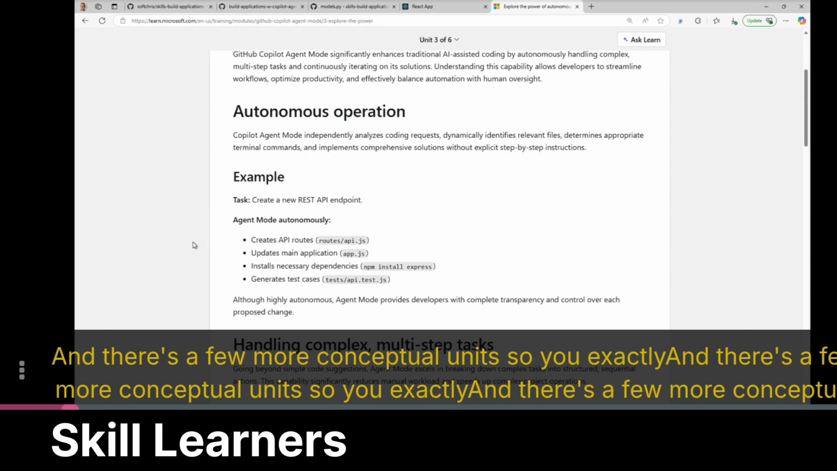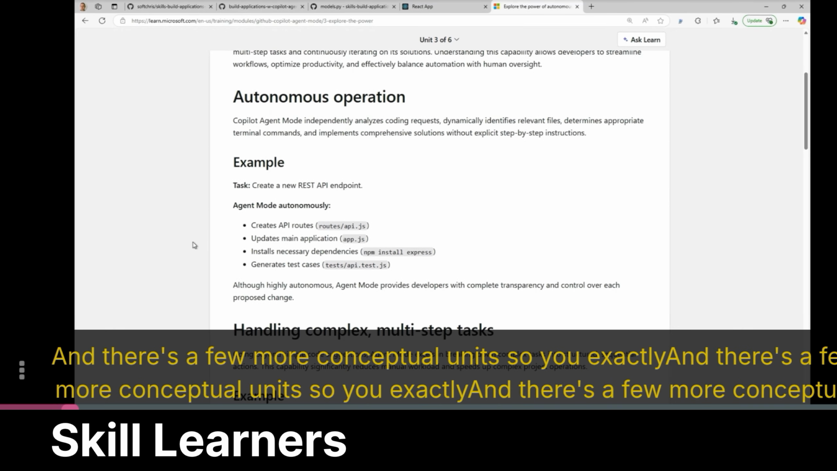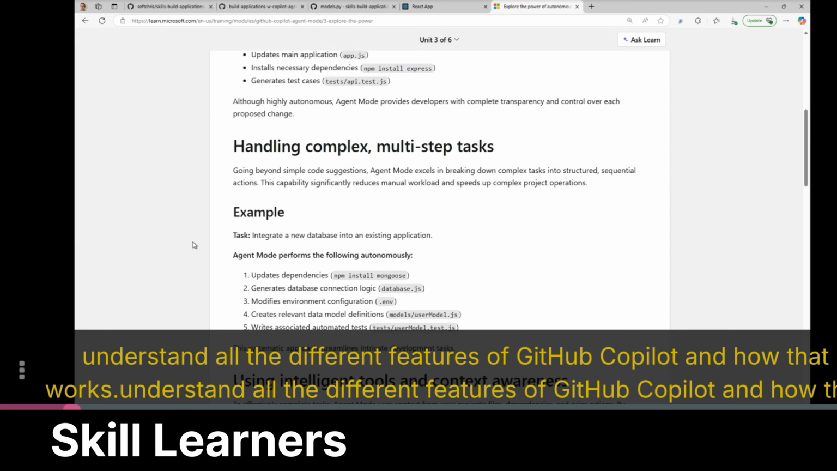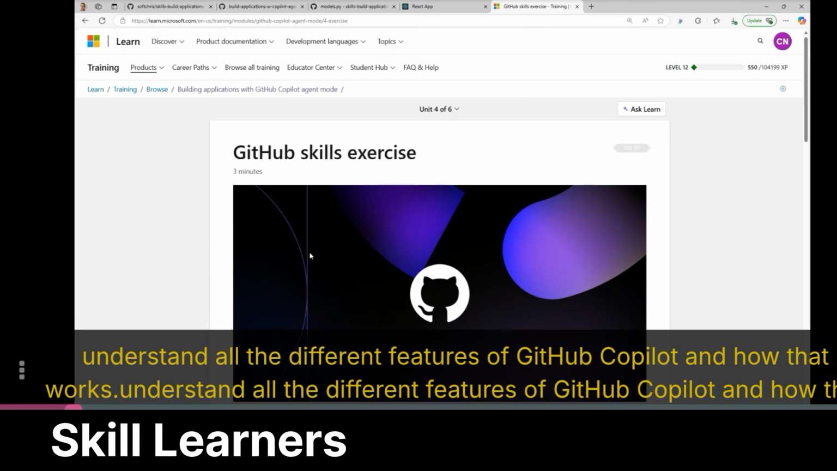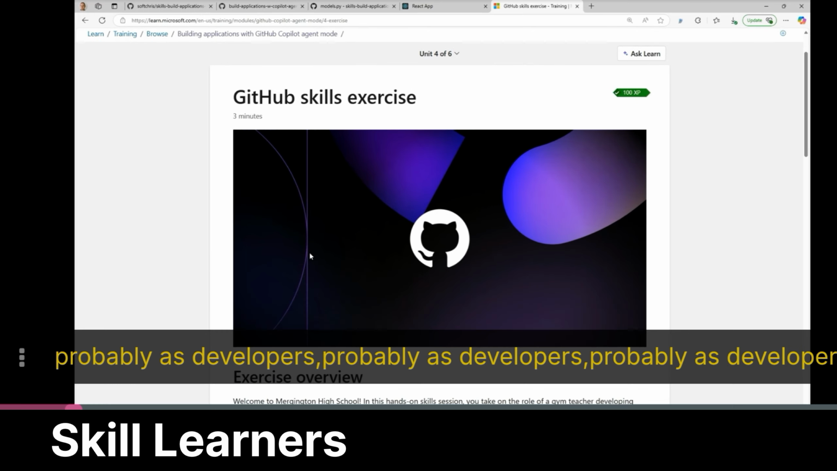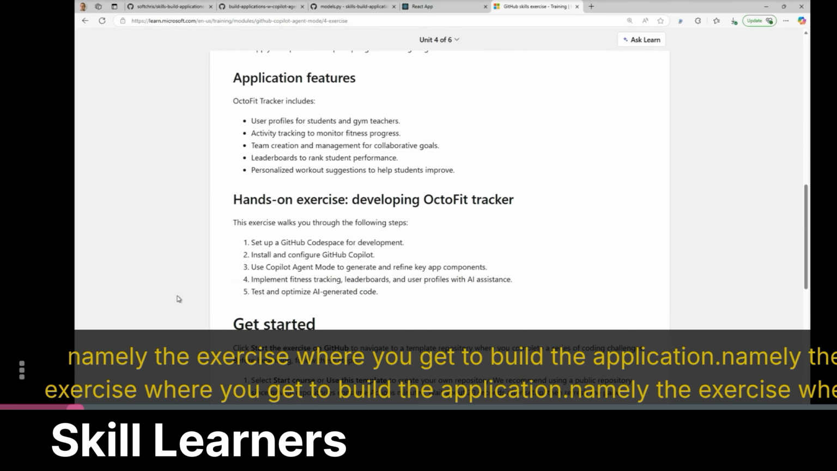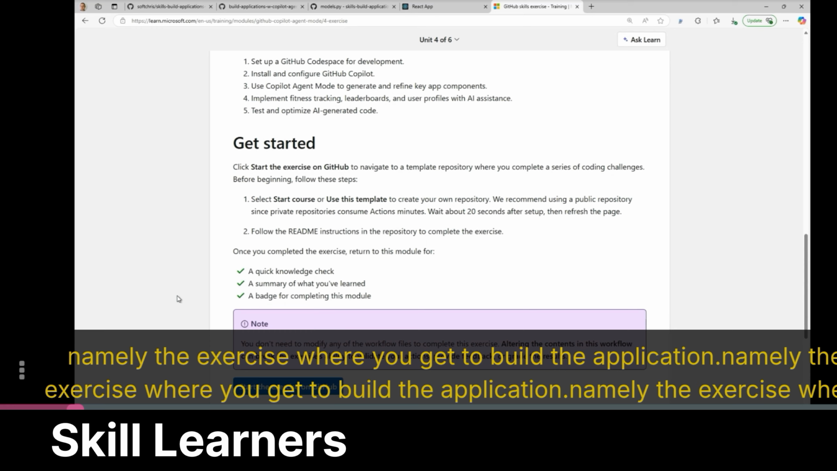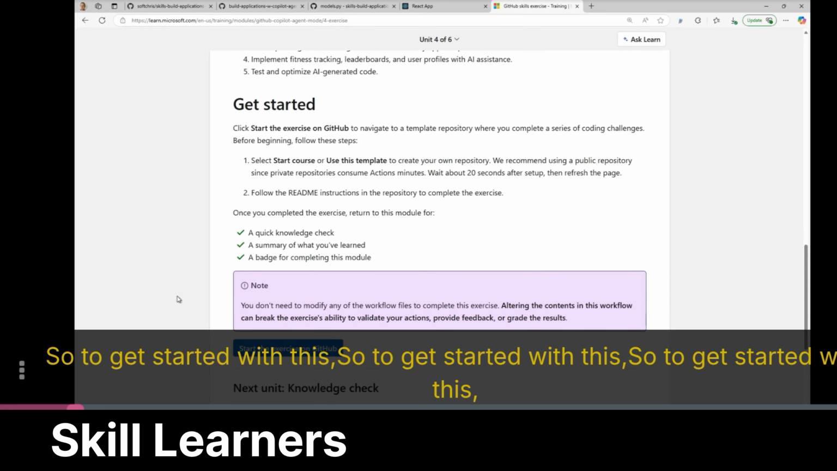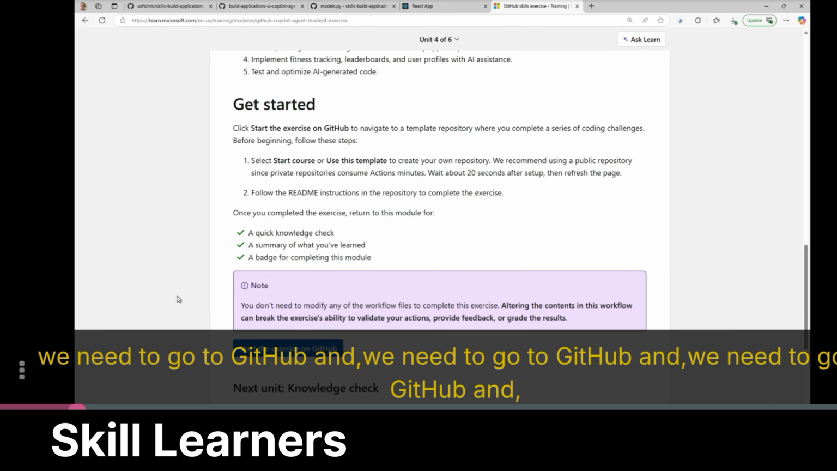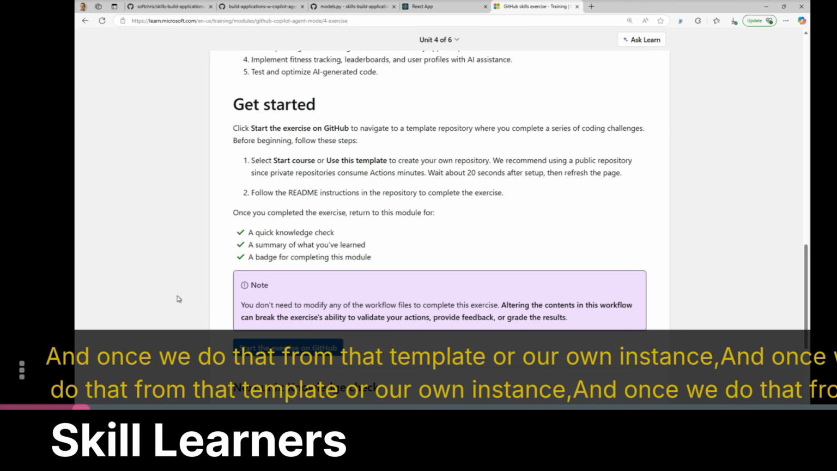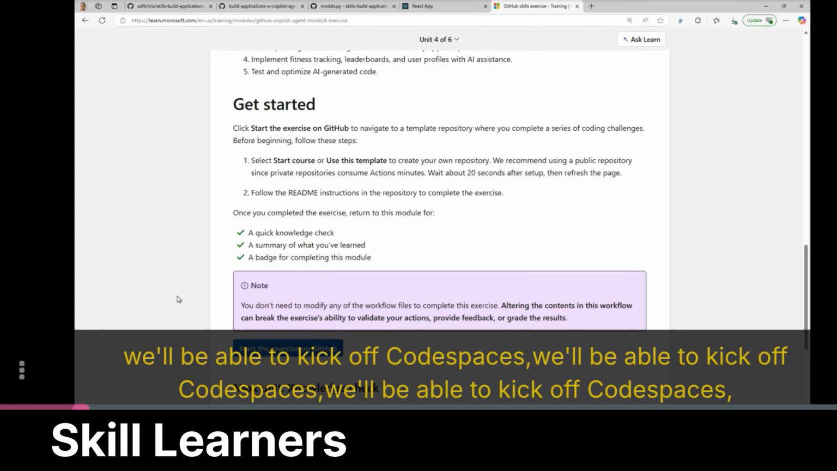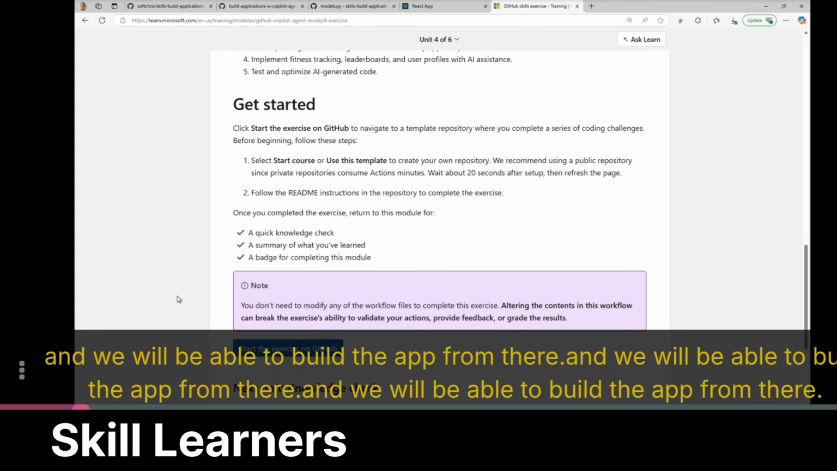And there's a few more conceptual units so you exactly understand all the different features of GitHub Copilot and how that works. And then we'll get to the interesting part for you probably as developers, namely the exercise where you get to build the application. So to get started with this, we need to go to GitHub and actually create our own repository version from a template. And once we do that, from that template or our own instance, we'll be able to kick off Codespaces and we will be able to build the app from there.